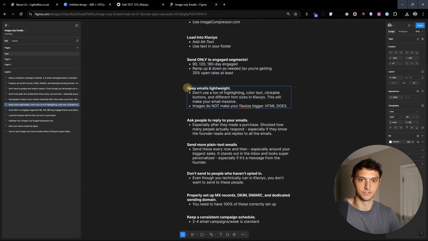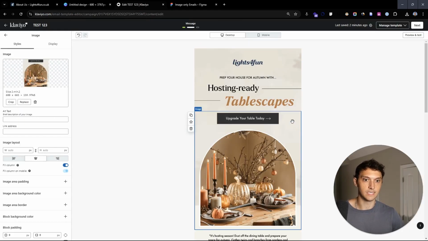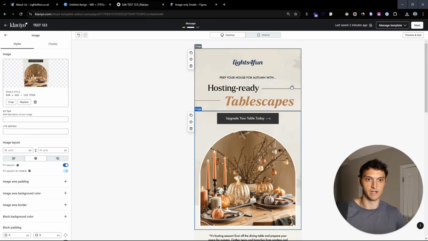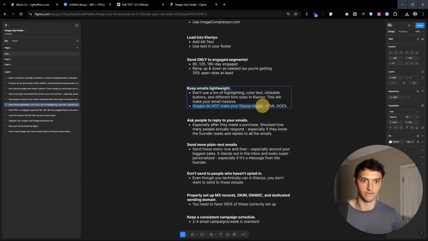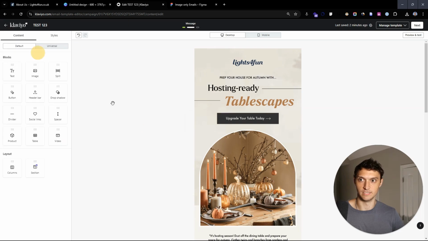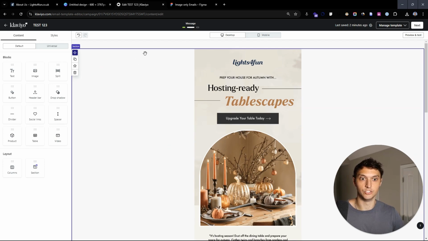And then a couple other things for deliverability. You want to keep your emails lightweight, so don't use a ton of highlighting, colored text, clickable Klaviyo buttons, and different font sizes in Klaviyo. This will make your email really massive. What we have here, these images actually don't contribute to the file size. Images are hosted separately within Klaviyo emails. Images don't make your file size bigger, but adding in a bunch of these things on the right, like text here, buttons, shadows, a bunch of social links, tables and product blocks, those do make your email bigger.